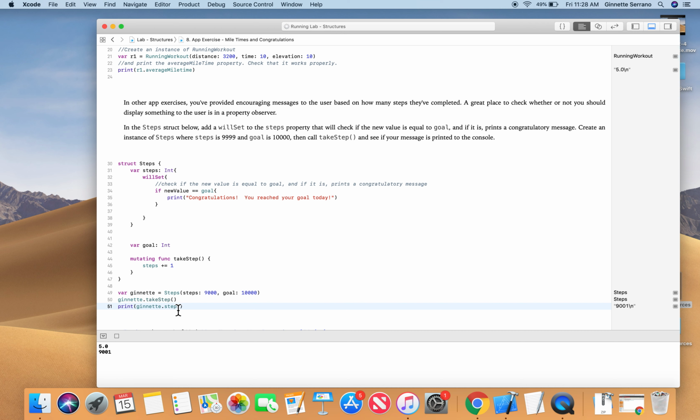I'm at 9,001. So let's say that I change this to 9,999. I took a step, it went up by 1, so I'm at 10,000 now. Here it checks to see if this new value for steps is equal to goal. It is equal to goal. So it printed, congratulations, you reached your goal today. And I just printed steps there to see that it is 10,000.